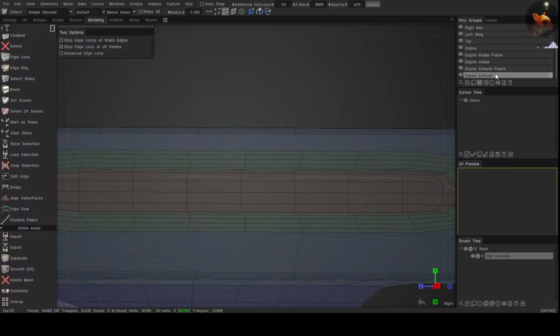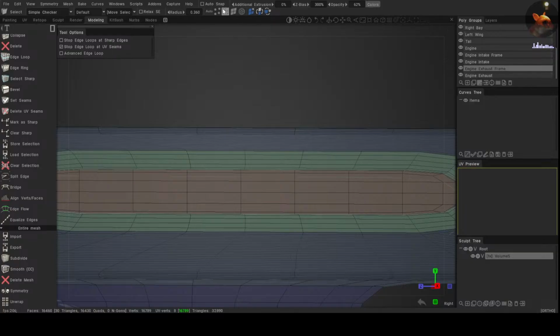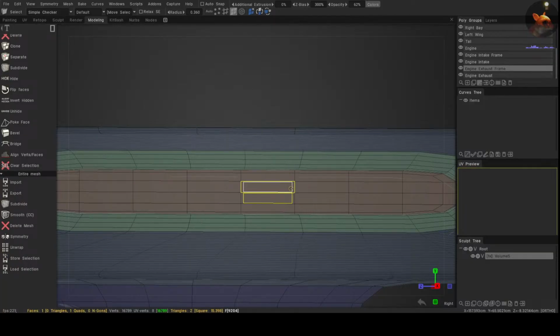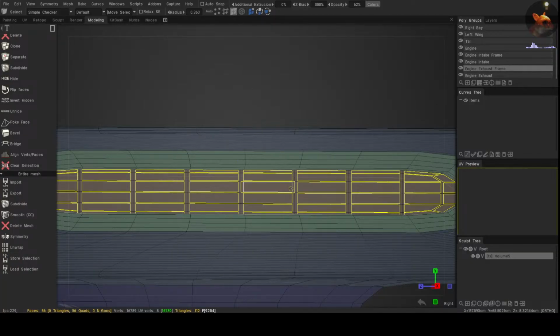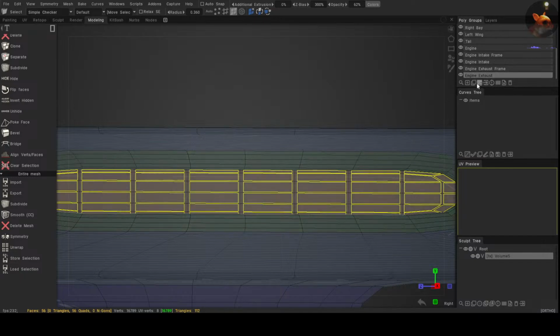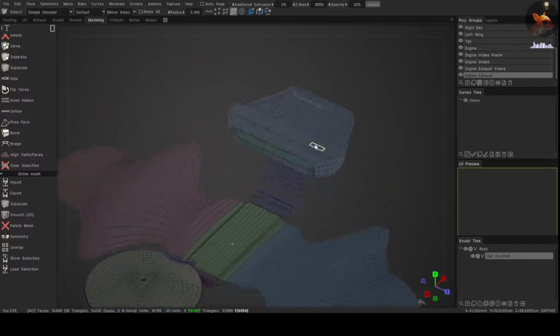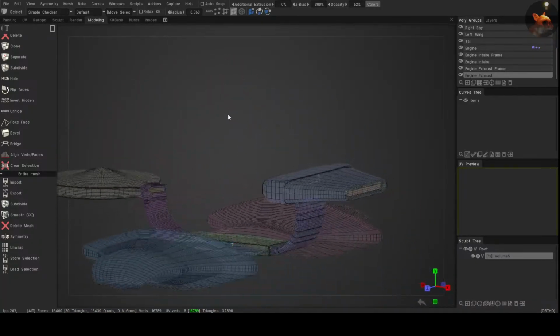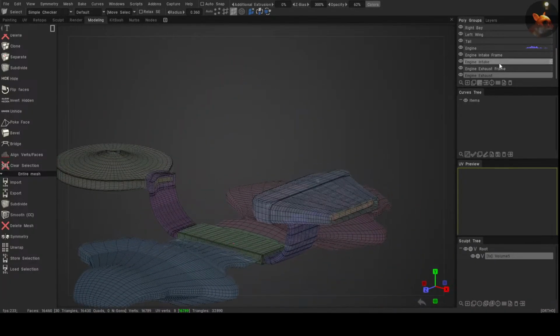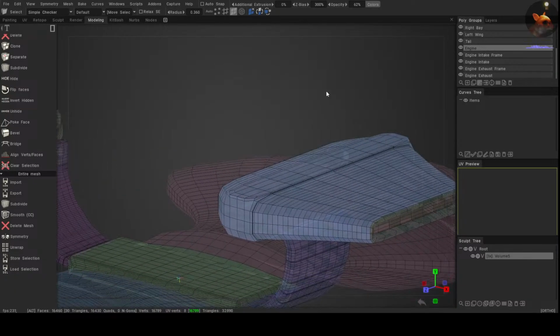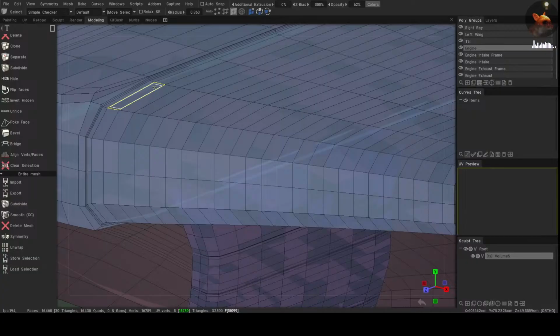Engine exhaust. We'll hit the frame one more time. Face select. And we're going to move that over here. And for some weird reason, we're going to have armor on this thing. So, yeah. Alright, don't ask me why.